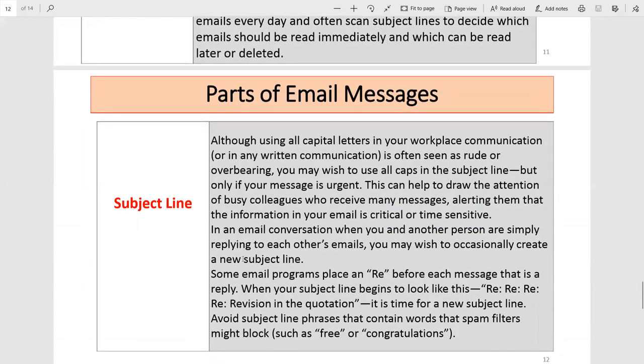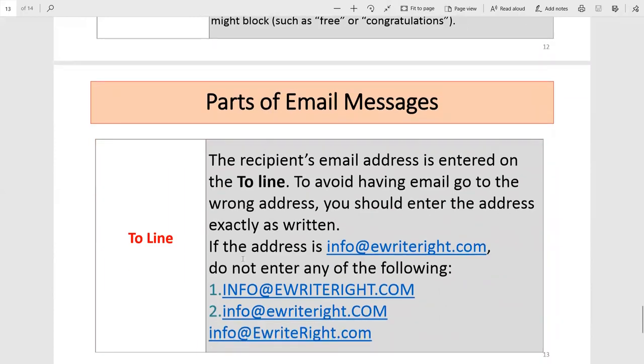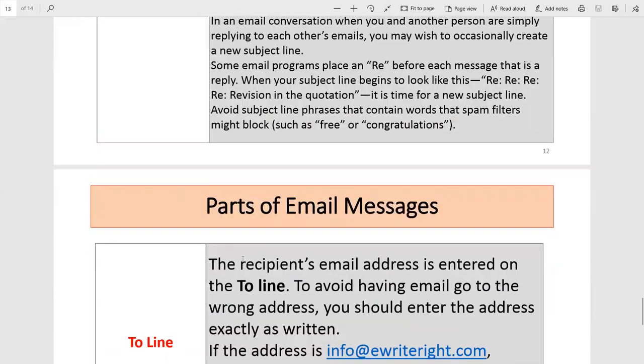When needed, you can use all capital letters in the subject line, but not all the times, only when the occasion demands. You call that the shouting part. Next is the To line. It consists of the recipient's email address. Double check the recipient's address so that the mail doesn't go to the wrong address. The recipient address should always be in small letters or lowercase letters. So these are the things about the parts of an email message.